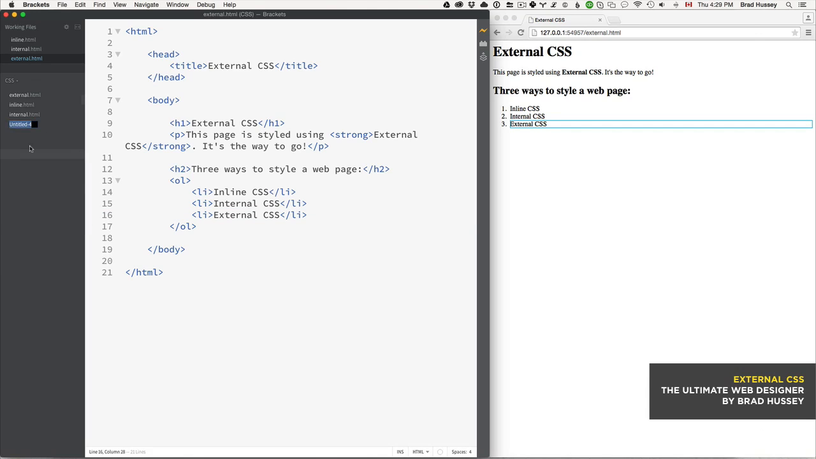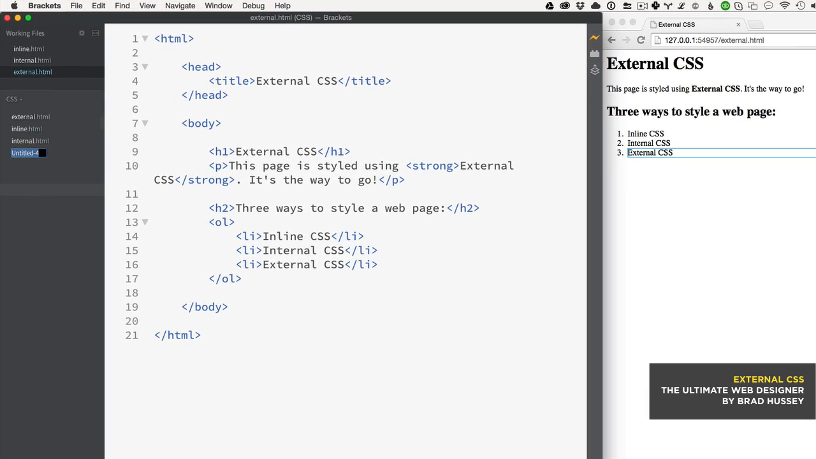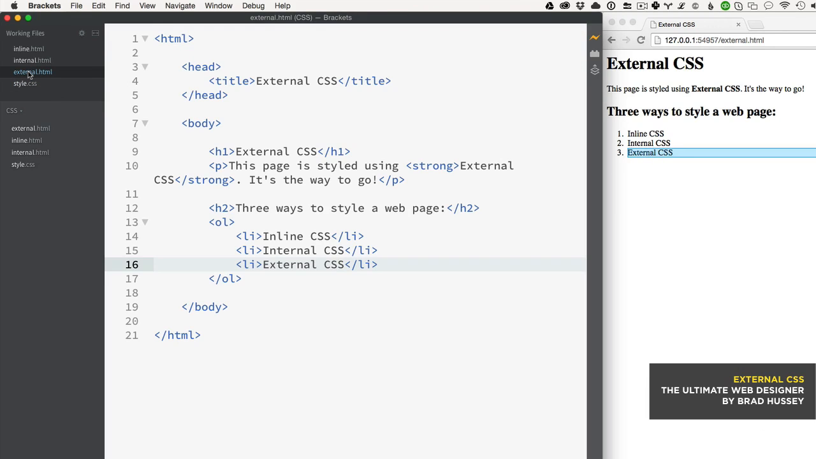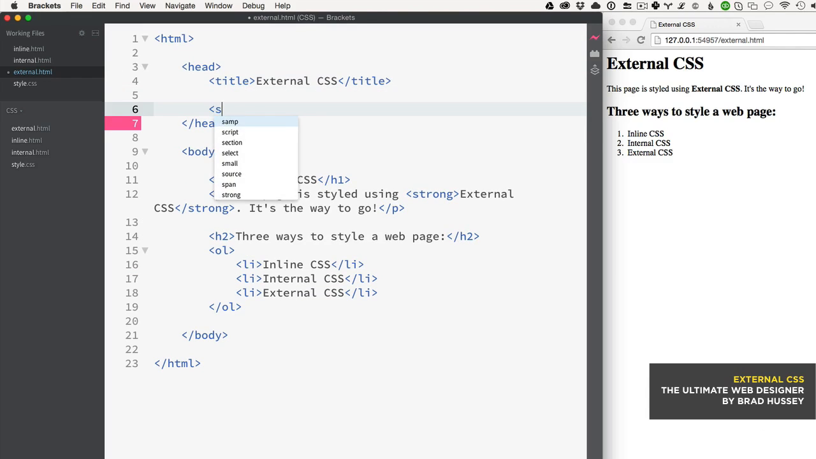And now what we're going to do is create a new file. So new file, and we can give it any name, as long as the extension is .css. So let's just say style.css. Okay, go back to your external.html. And in the head tag, we need to add a link tag. Now, a link tag is self-closing, and we need to add a few attributes.